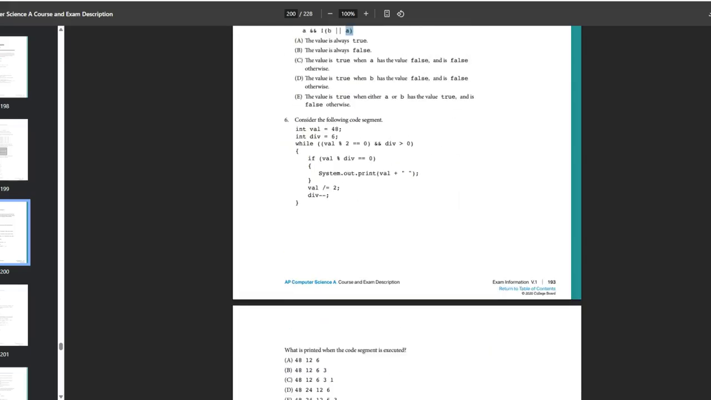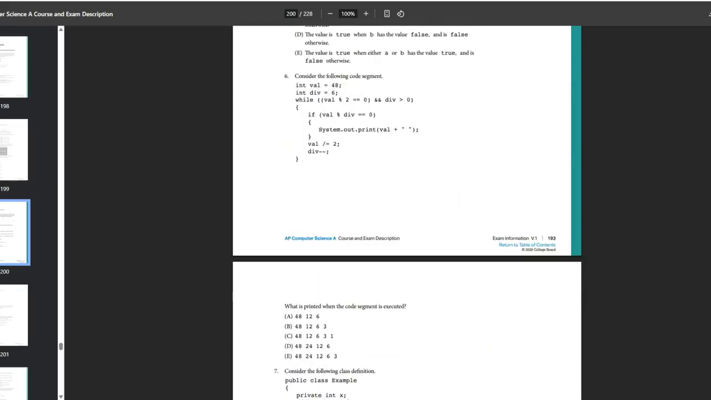All right, consider the following code segment. Int val is 48, int div is 6, while val is divisible by 2, meaning it's even, and divisor is greater than 0. We're going to say if val is divisible by div, print val. Then divide val by 2, divisor goes down. What is printed by the code segment? All right, so 48 is even, and 6 is greater than 0. 48 is divisible by 6.